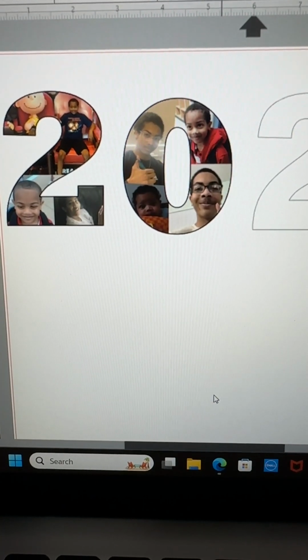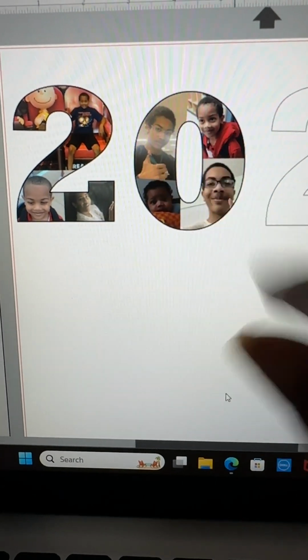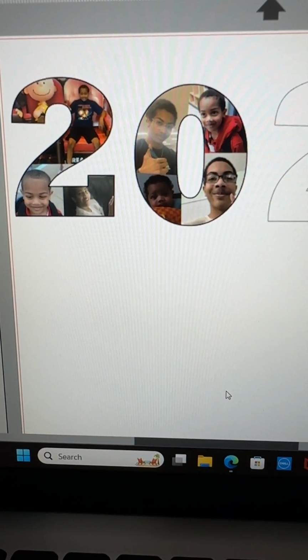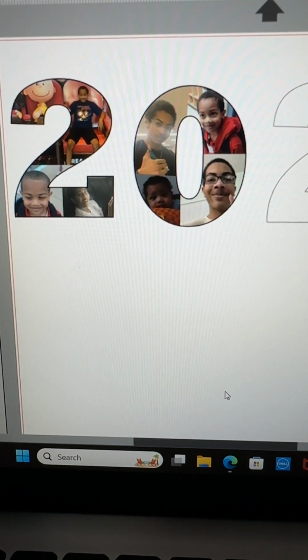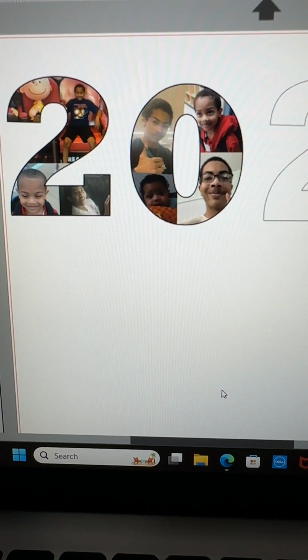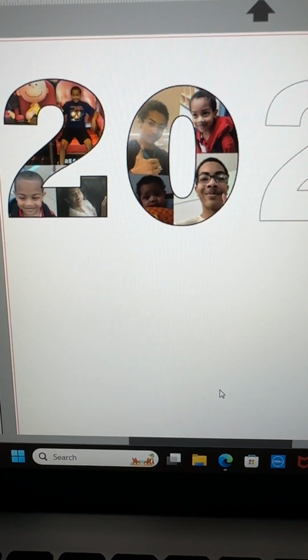Hey guys, I am working on a t-shirt. Since my cam man is a senior this year, I wanted to work on a keepsake shirt for our family to have for him to wear throughout the year while he graduates. So I'm creating this in Silhouette.